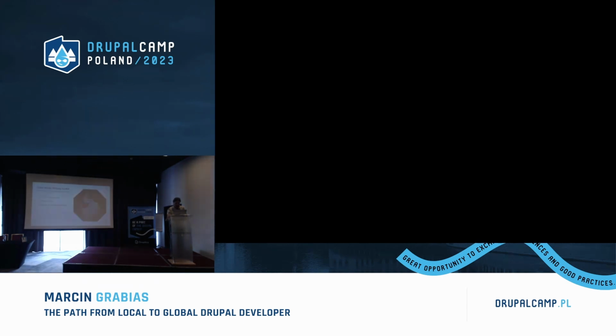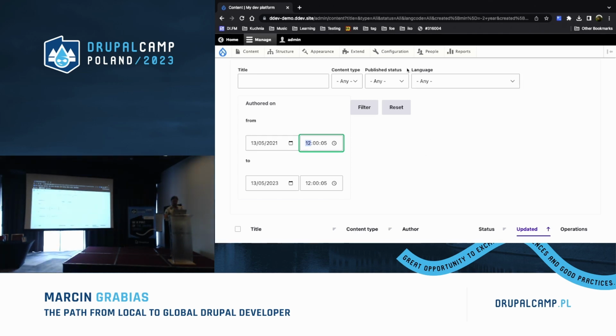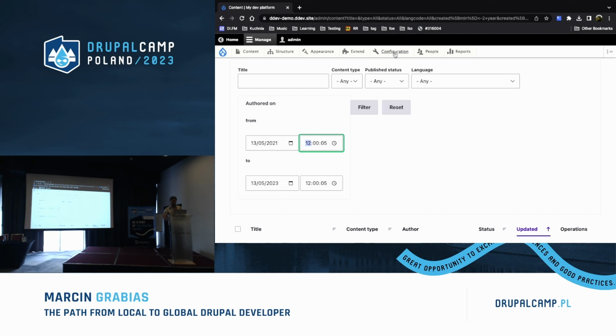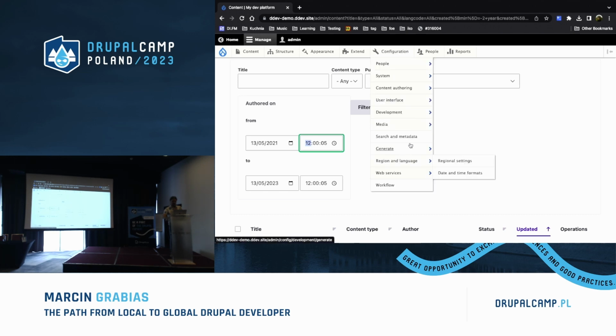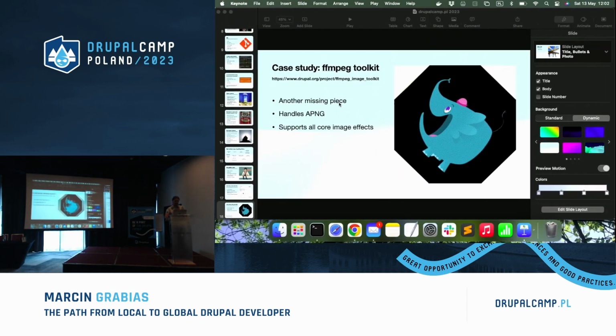Now, how the module looks on the site. So it's not completely plug and play, because it defines an image toolkit. So you have to change the image toolkit to FFmpeg. FFmpeg is a library for converting video files. But it also works on images and animated images. So you just have to install FFmpeg on the server. On the dev, it's very easy.